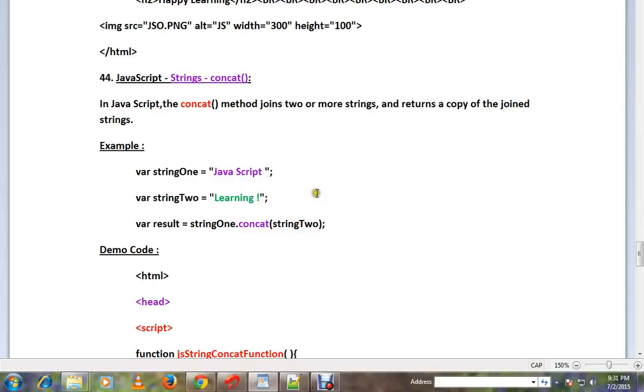Hi friends, in this video I'm going to talk about the concat method in strings in JavaScript. In JavaScript, the concat method joins two or more strings and returns a copy of the joined strings.